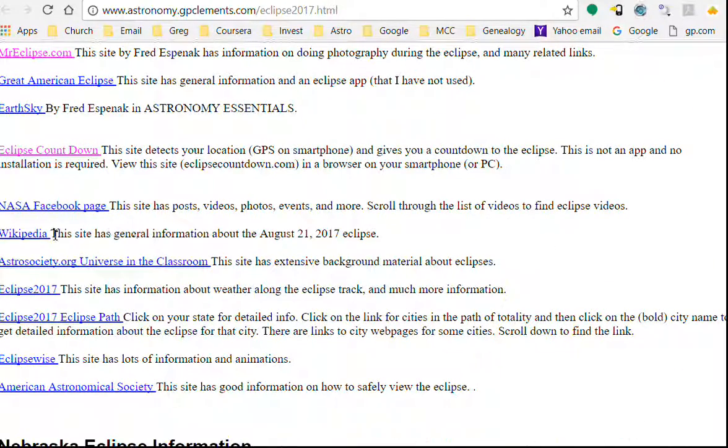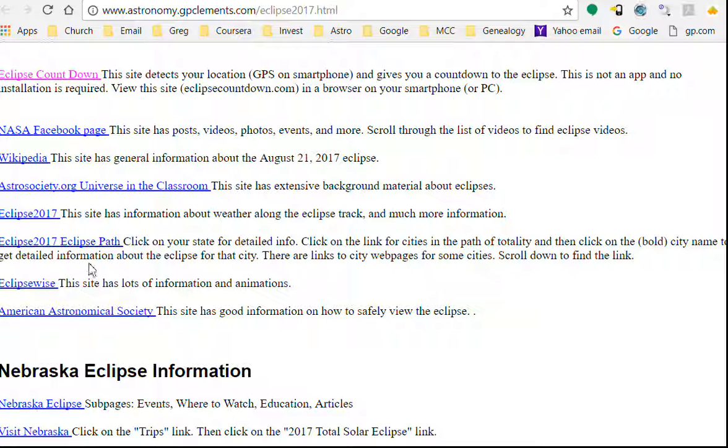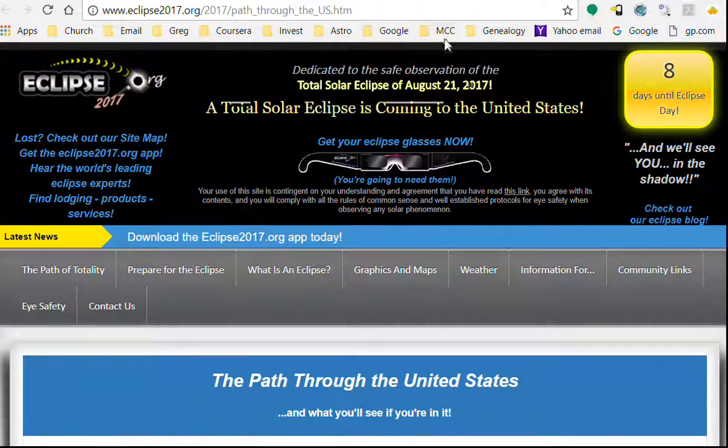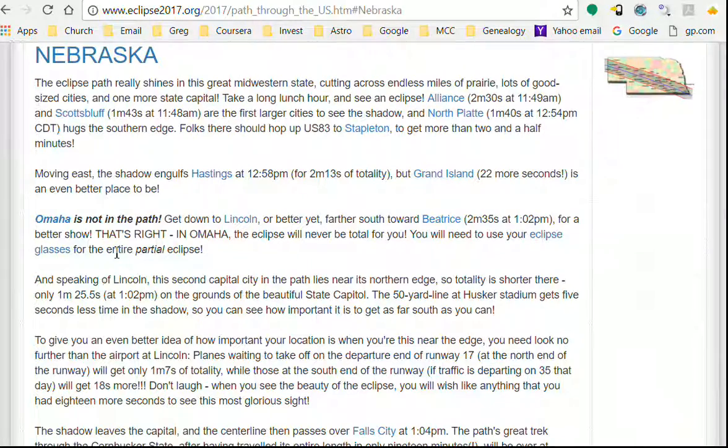That's a Facebook page, Wikipedia with the eclipse information, Astro Society, Eclipse 2017, some weather information. Again, the Eclipse Path, and I will go into this one. So you can get some information on cities that are in the Eclipse Path, and in your area you may know the place to visit.